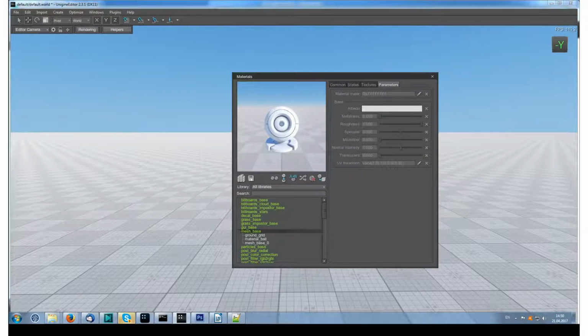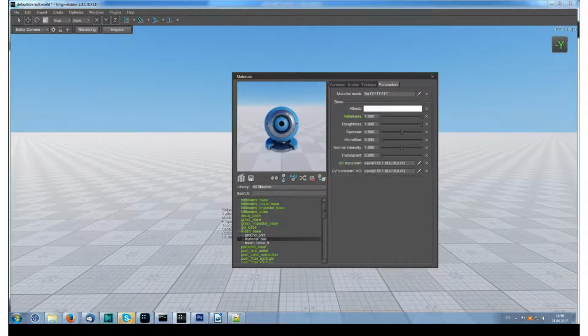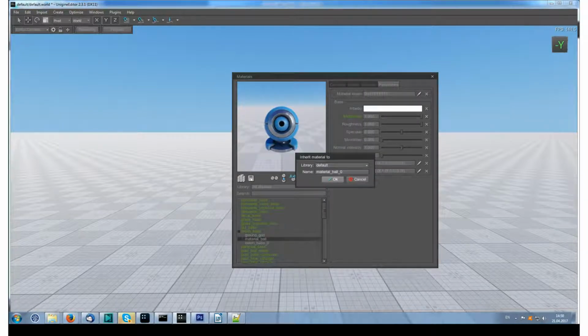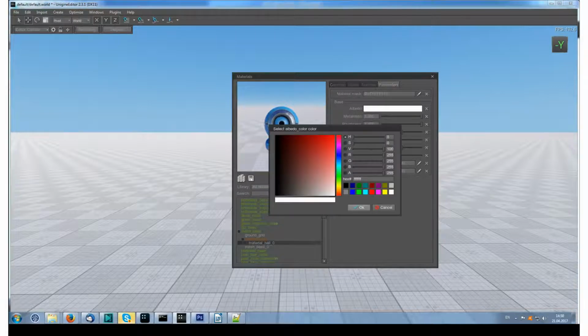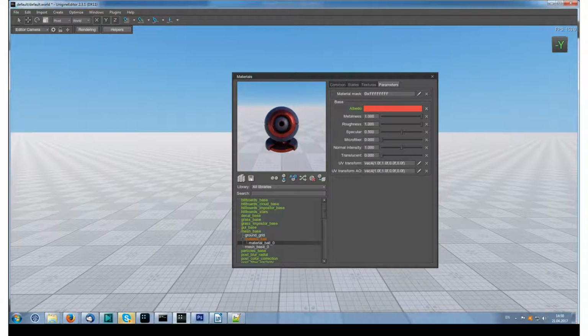UNIGINE offers an extended material library, so that when creating a new material, you don't have to do that from scratch. Instead, you can inherit from a certain base material and tweak its parameters. Quite a nice thing, actually. Now let us see how to work with materials in UNIGINE.